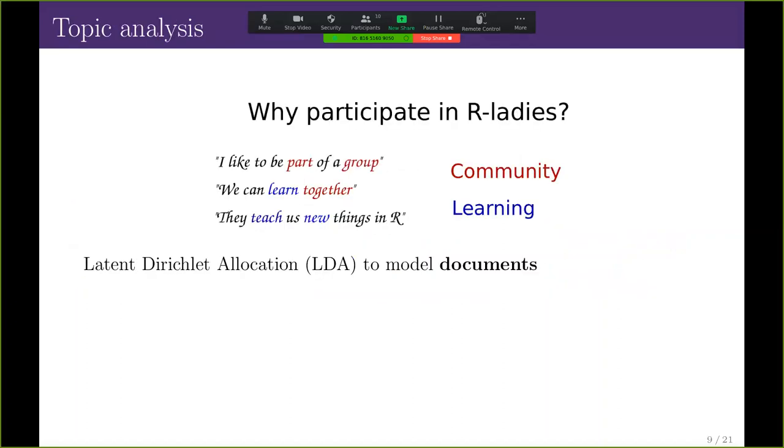There are several ways to do topic analysis, and I'm going to focus on the one that I have applied and that I remember the most, which is called Latent Dirichlet Allocation, LDA. This is a statistical model. It's a way to model documents. A statistical or mathematical model is a representation of reality in a mathematical or statistical way. You're trying to represent documents in a statistical way.